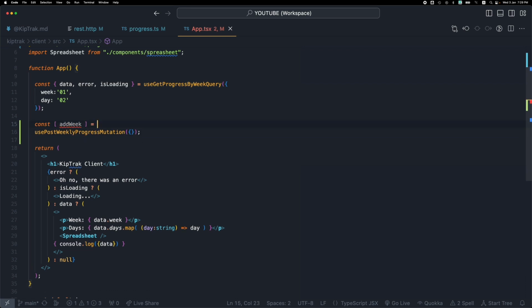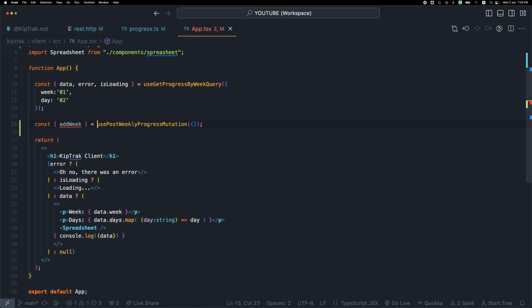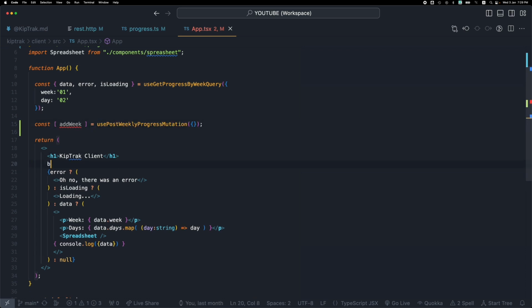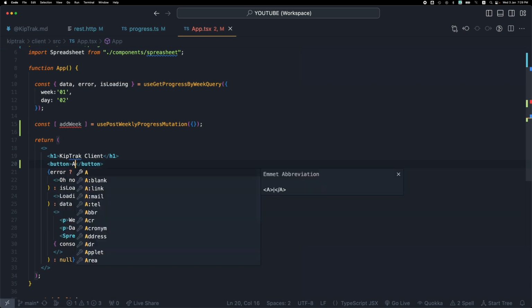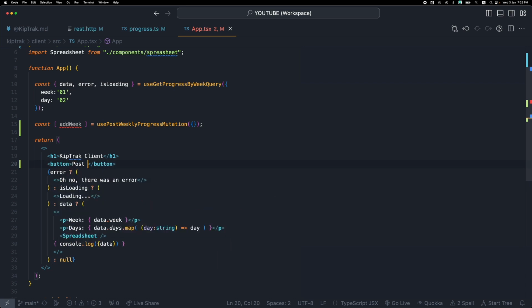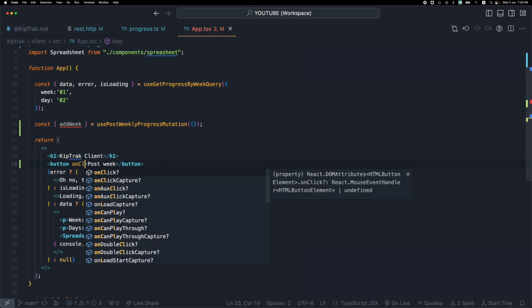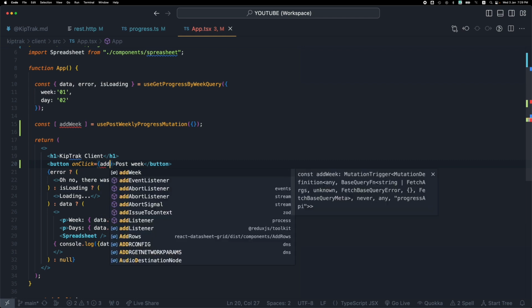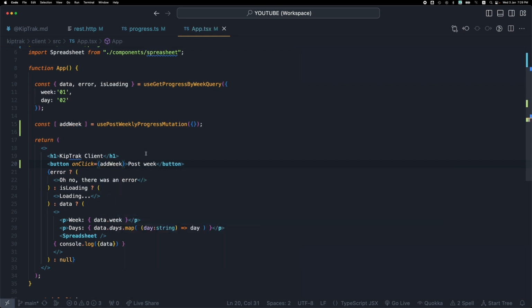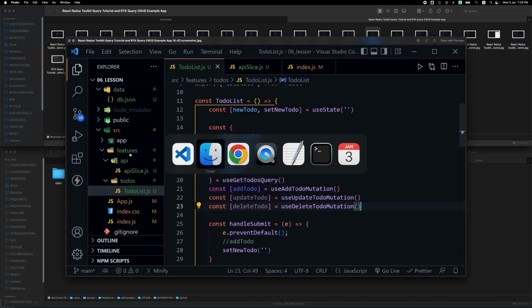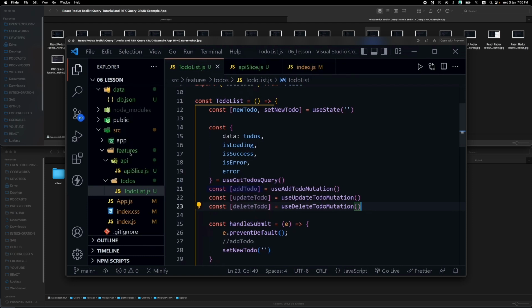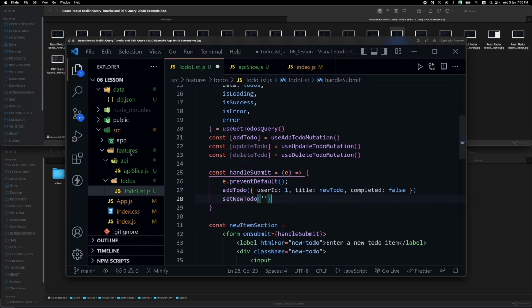So I will go here and say add week equals this hook, and then I'm going to create a button, add, let's say, post week. This is just for simply testing things. So on click, add week, and certainly I need to supply some data on this add week. So let me see, and then add to do.